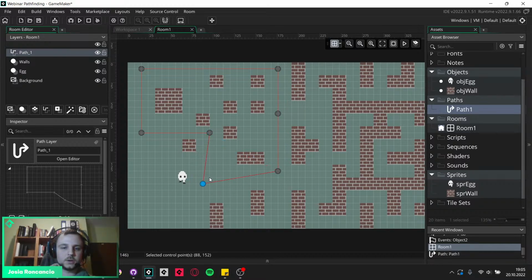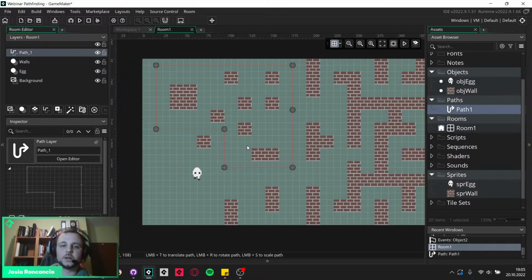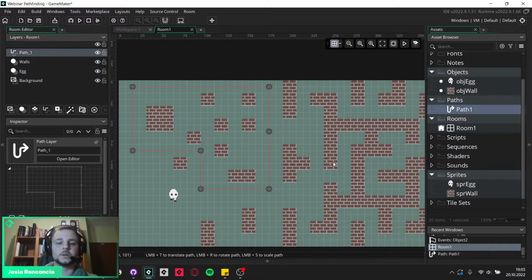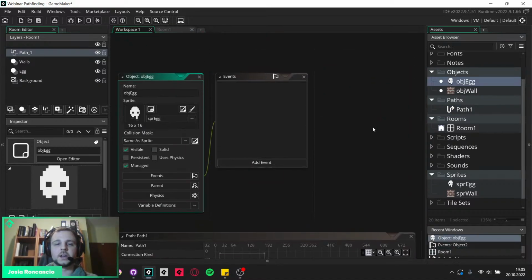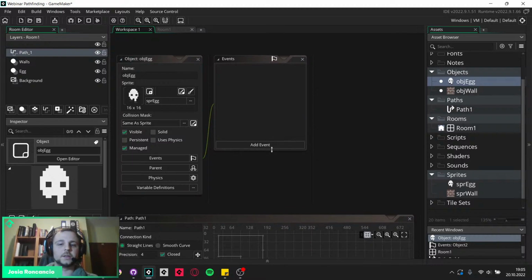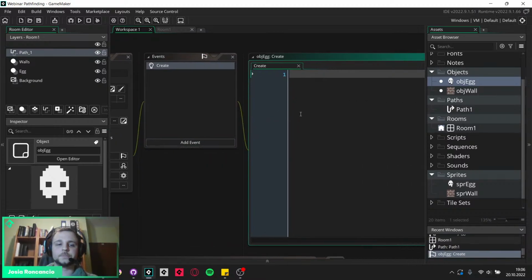And I'm going to go ahead and make it like this. This is pretty simple, but for now it's just going to be perfect to show how it works. And then to have our egg walk along the path, we just need one line of code, which is going to be in the create event of our egg. We can tell it to start walking along the path by using the method pathStart.